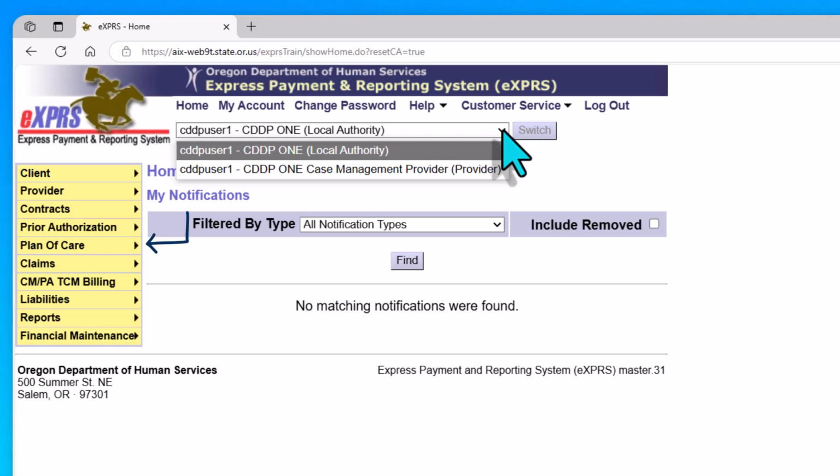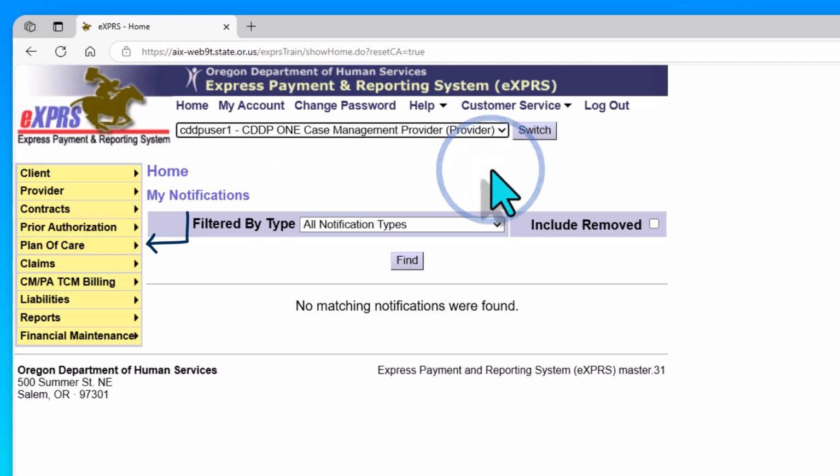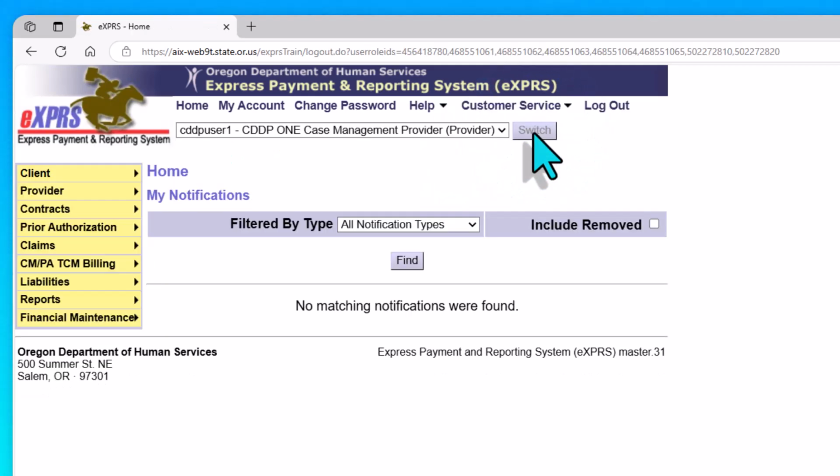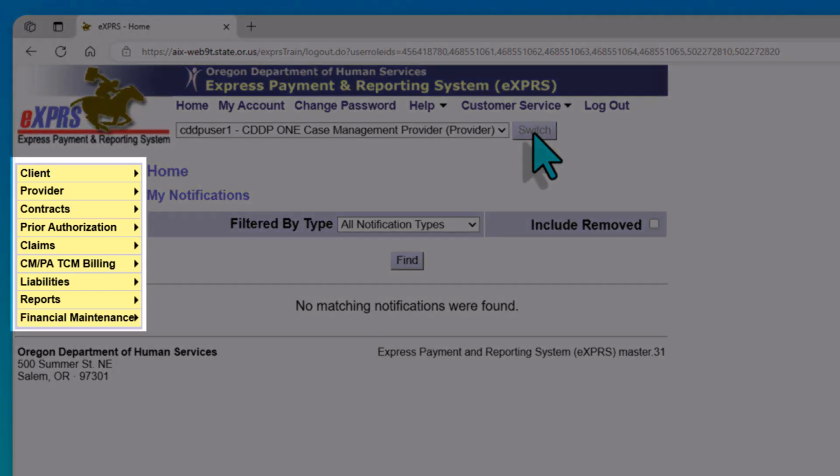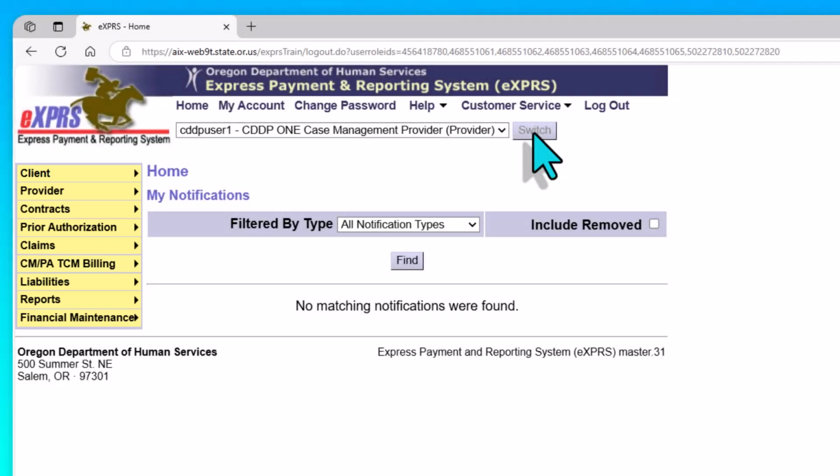But notice, if I switch to the case management provider role, the plan of care option no longer appears. And that's because this role does not include the permissions to see the plan of care. And this is just one example of how your different roles may give you access to different parts of the system.